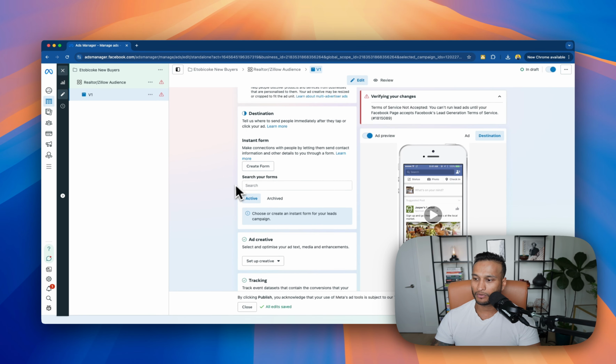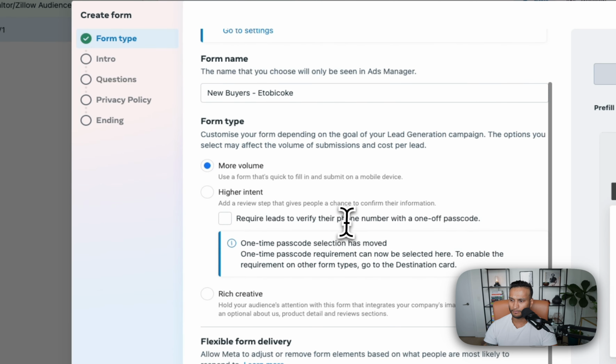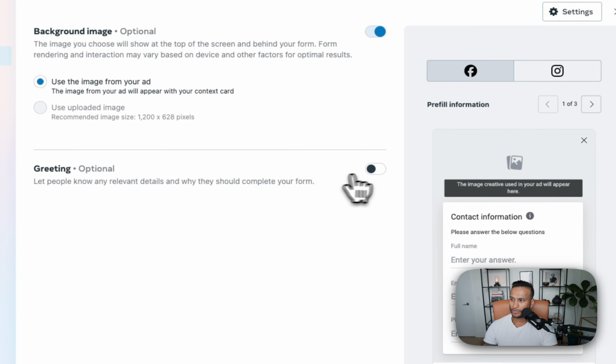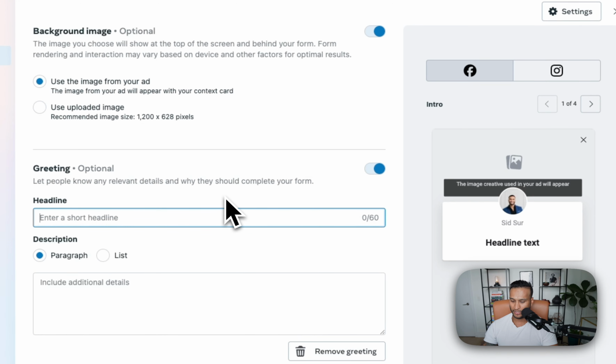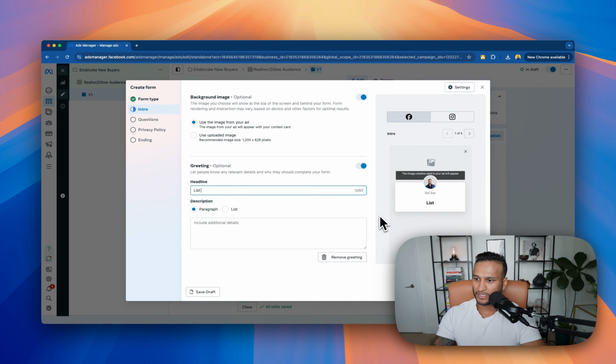And then here you're going to create your actual instant form. Okay, now this is where things get very important. You're going to click on forms, continue. Now here you're going to give it a name, call it New Buyers Etobicoke. We're going to leave it at more volume. Intro, greeting. Let's type here: list of Etobicoke condos, because I'm going to be running condo ads here. And description: get your list of Etobicoke condos. Okay. Hit next.